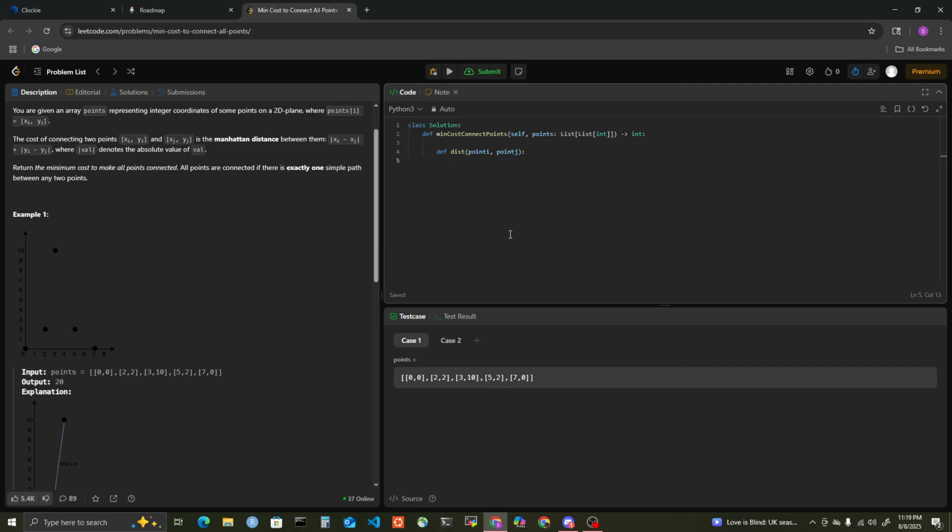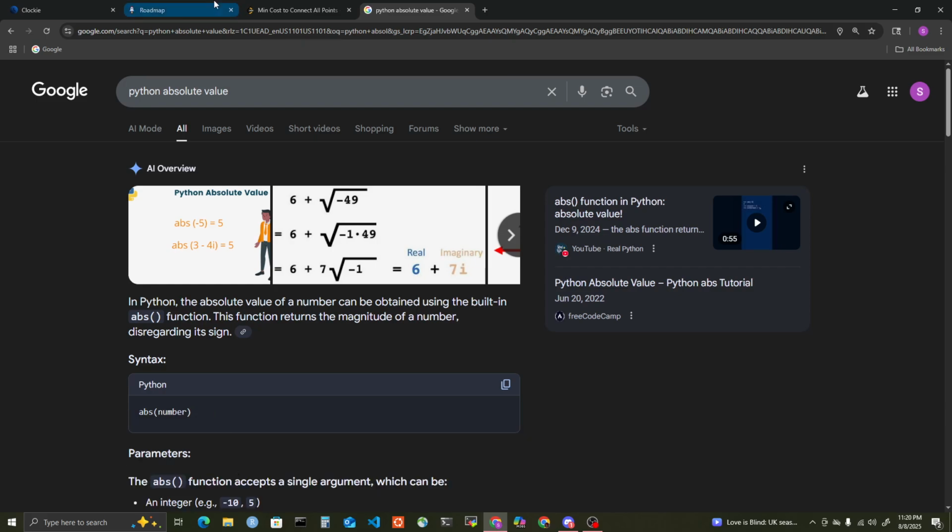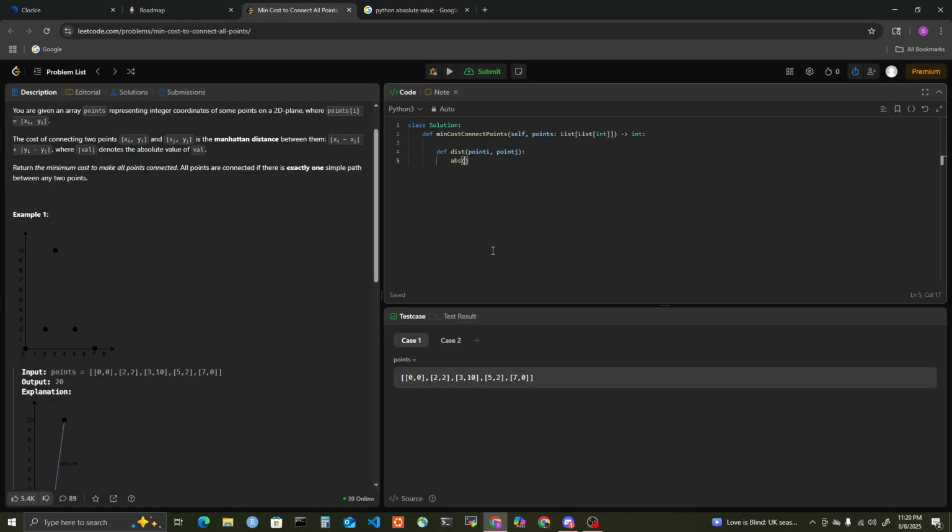Point T and point G. I think it's math.abs for absolute value. Oh, just abs. So abs of point[1] minus point[2]... actually, let's do 1 minus 0.